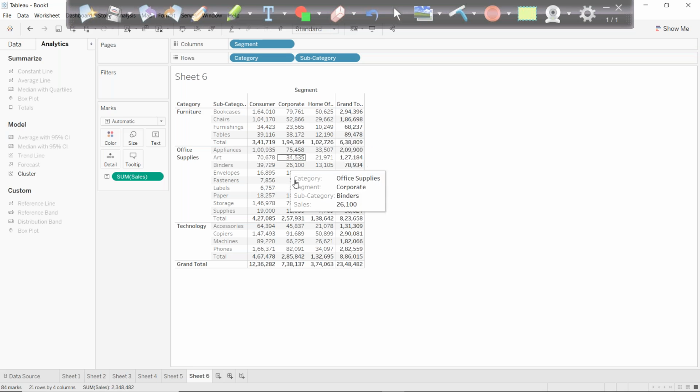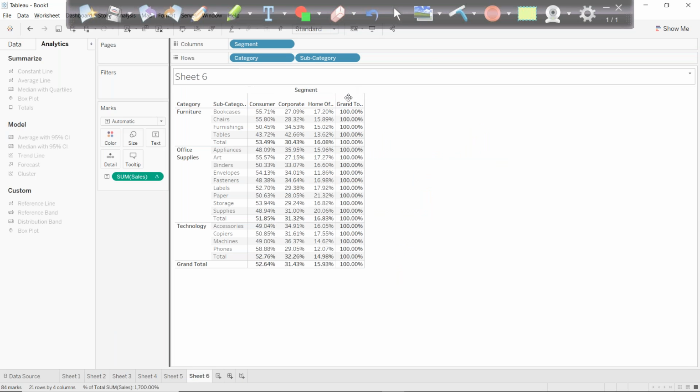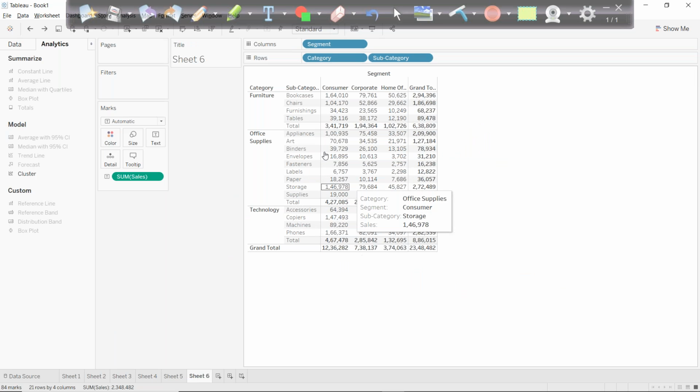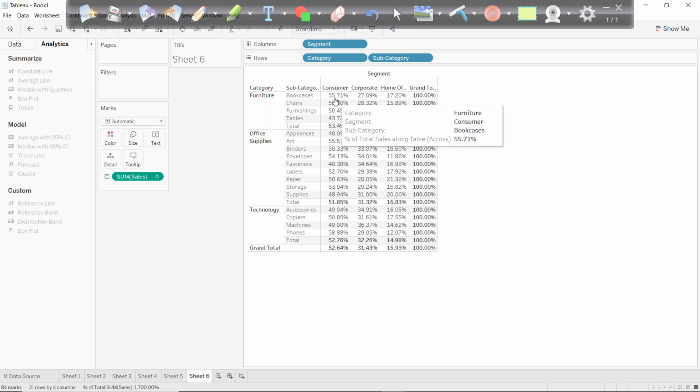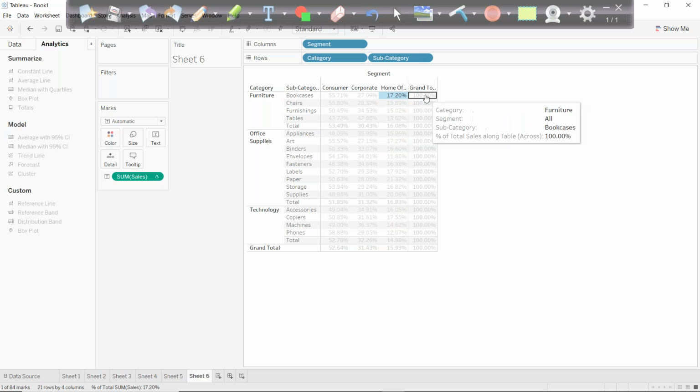Now, what is the benefit? I can very well show the percentages as well. I'll click on this drop down, quick table calculation, and here I'll say percentage of total. When I click on this percentage of total, you can see that this row is coming 100%. Right? If you see here, the row is 100%. That means this plus this plus this is 100%.